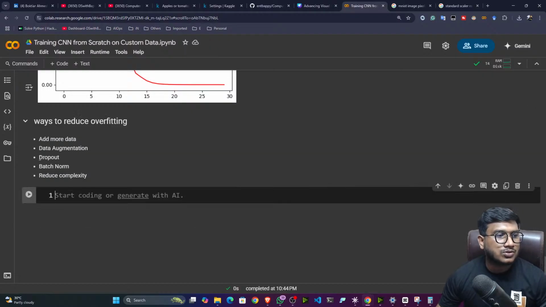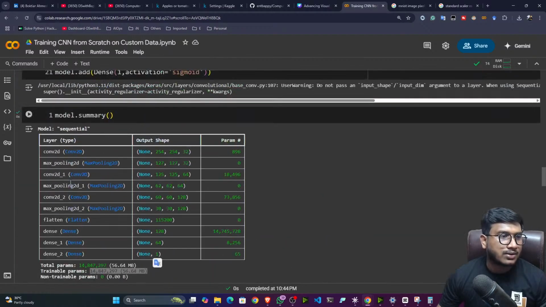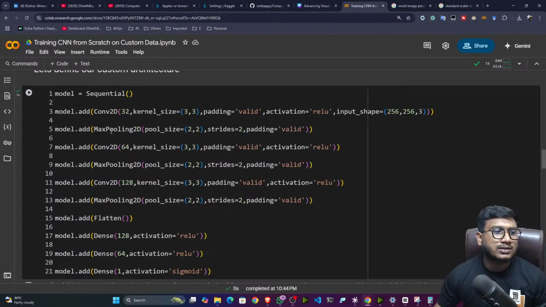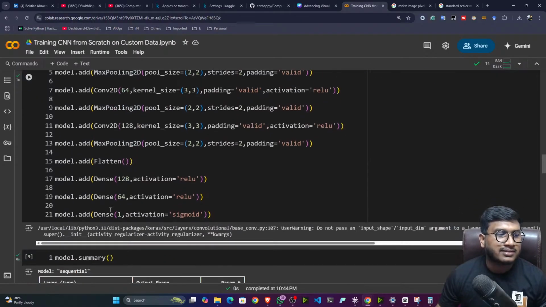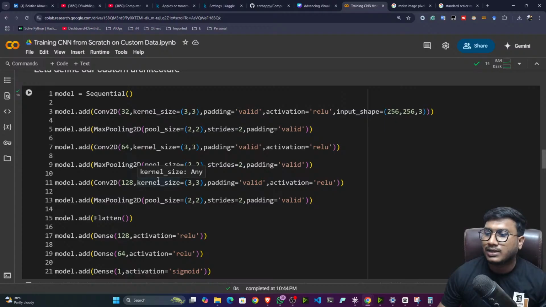So here either you can use a dropout layer, or a batch normalization layer, or you can reduce the model complexity, because if you see the model architecture, it's a very complex model we have created. 3 convolutional, 3 max pooling layers, and 3 dense layers. But as per my data complexity, my model complexity is very high. So this is the issue. The model is so powerful, but the data is not that powerful. That's why it is getting overfitted to the training data.